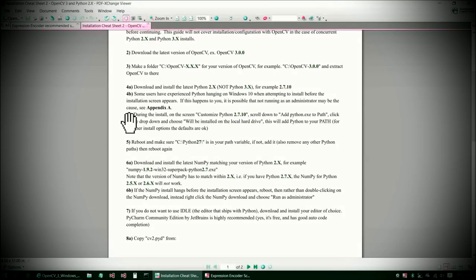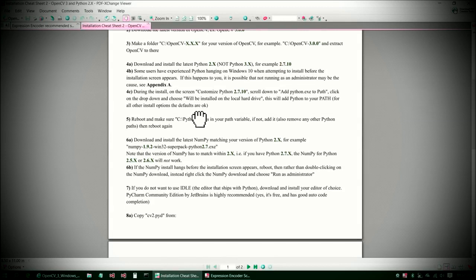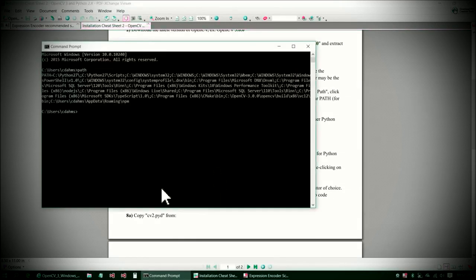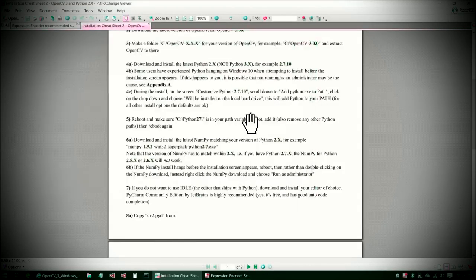So continuing on step 4C here, during the install, there's only one screen where you'll have to choose something other than the defaults, and that's a screen titled Customize Python 2.7.10, and when you get to there, you want to scroll down to Add python.exe to Path, and then there's a drop down. You're going to click on that and choose Will be installed on the local hard drive, and this will add Python to your path. So then continuing on, reboot and make sure that C:\python27 is in your path variable. If not, add it and reboot again. So we'll just do a real quick check on that path, and sure enough, there we go, C:\python27\, so we're all set.